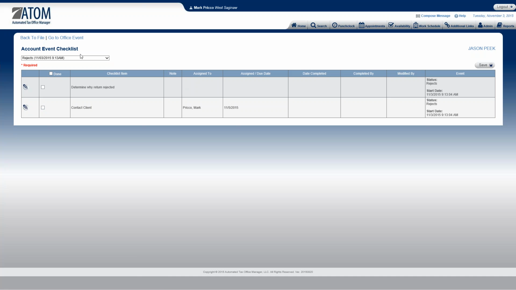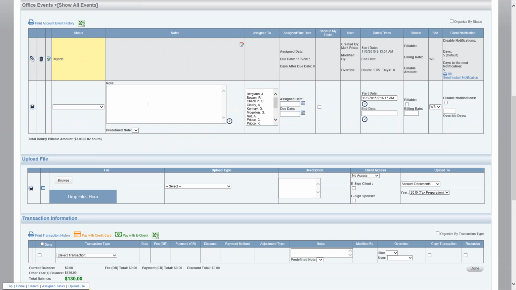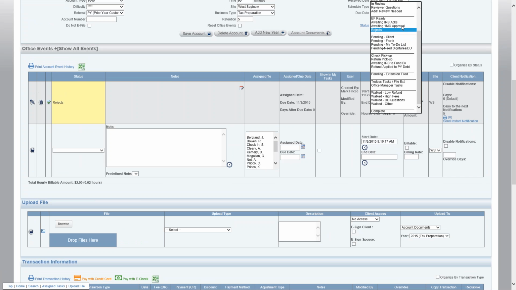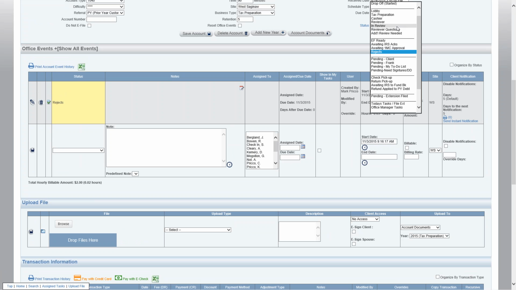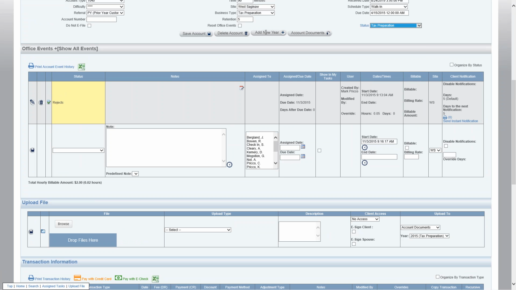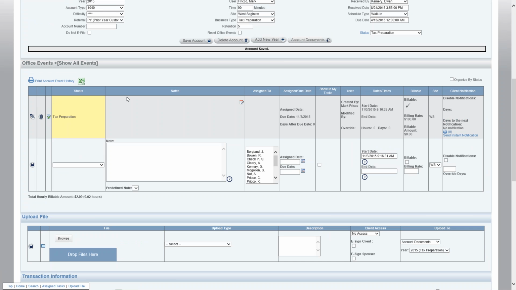So I'm going to click back here to File. And if I move this now to another status, say I'm going to change it to move it back to tax preparation again. Maybe we're going to complete what the problem was, why it rejected. As you notice, it lets me move it, even though those 2 checklist items were not completed, it lets me move it without having any red flags because they were not required checklist items.